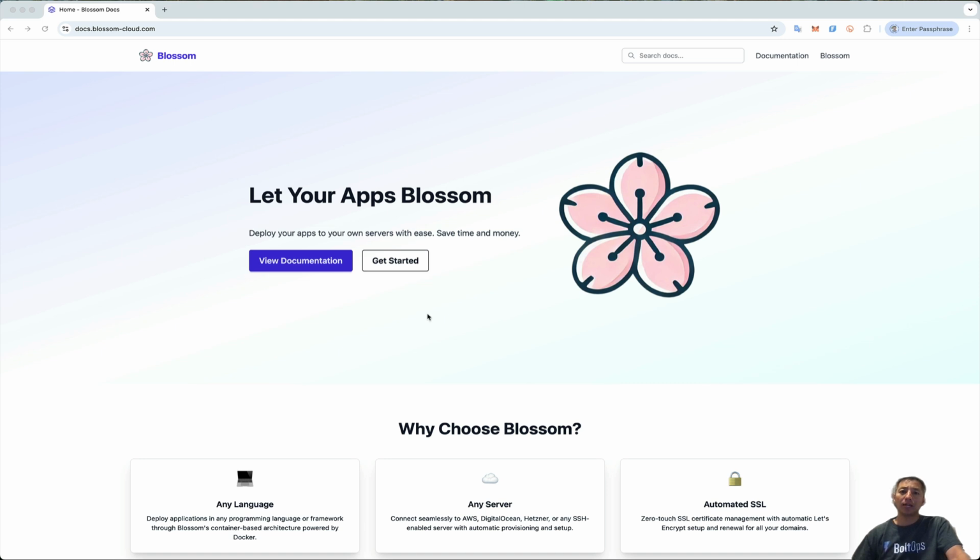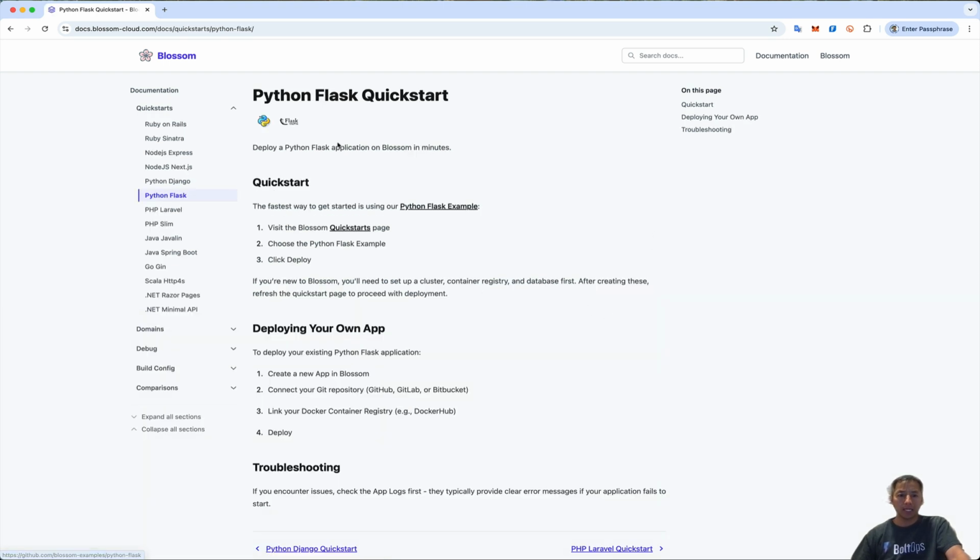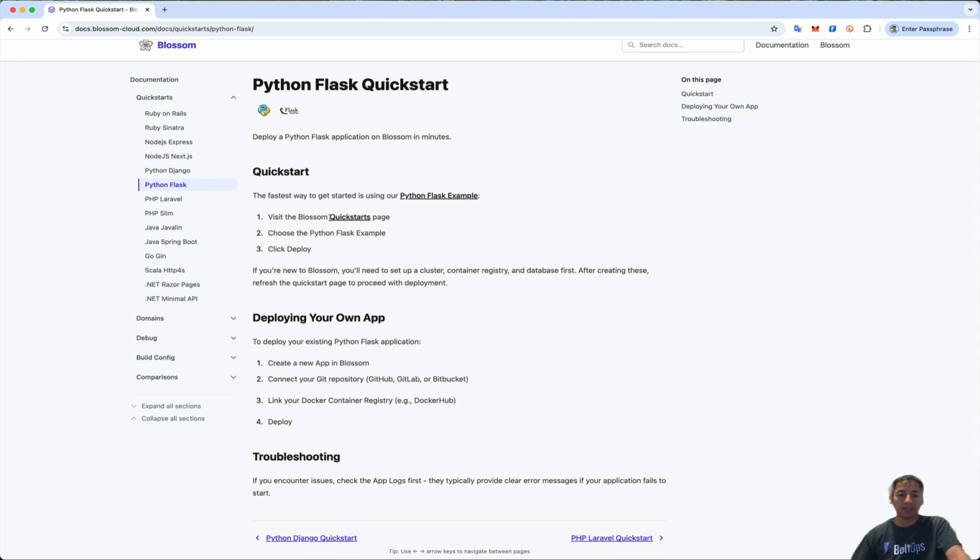I'm going to show you how to deploy a Python Flask app in this video. To do that, let's go into the docs. Under docs, there is Python Flask right here. Click on that, and then we'll see it says visit the quick starts page. So this takes us from the docs page to the Blossom quick starts page. Then you just click on the Flask app and click deploy.